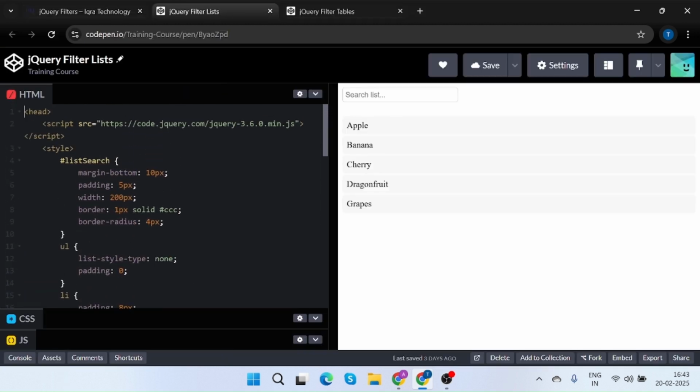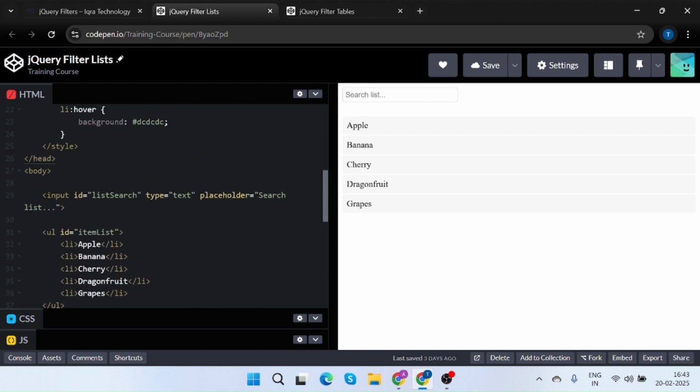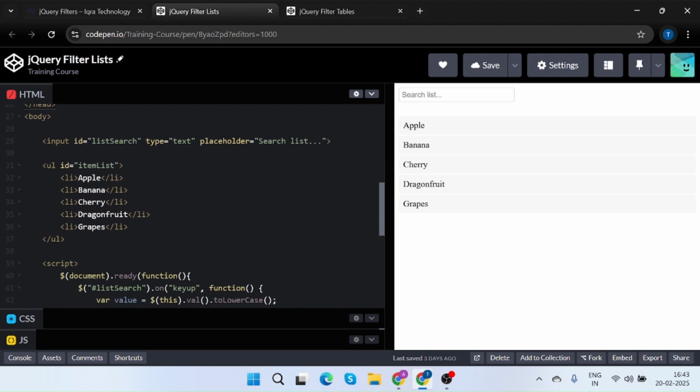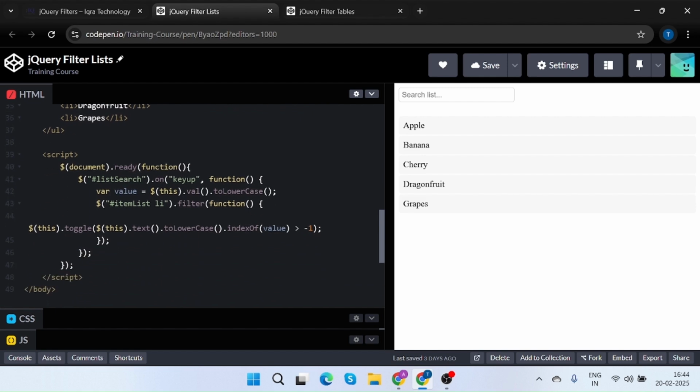Here we use a style, and you can see here we use an input field. Now you can see here we use a ul item list, and here is apple, banana, cherry, dragon fruit. Now you can see here how our output looks like this. Now here is the JavaScript code.